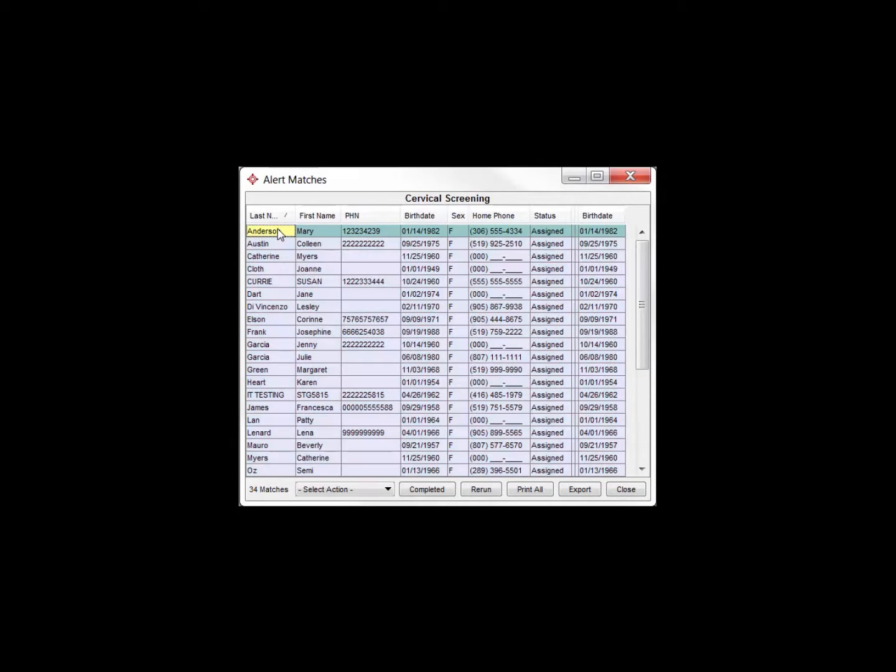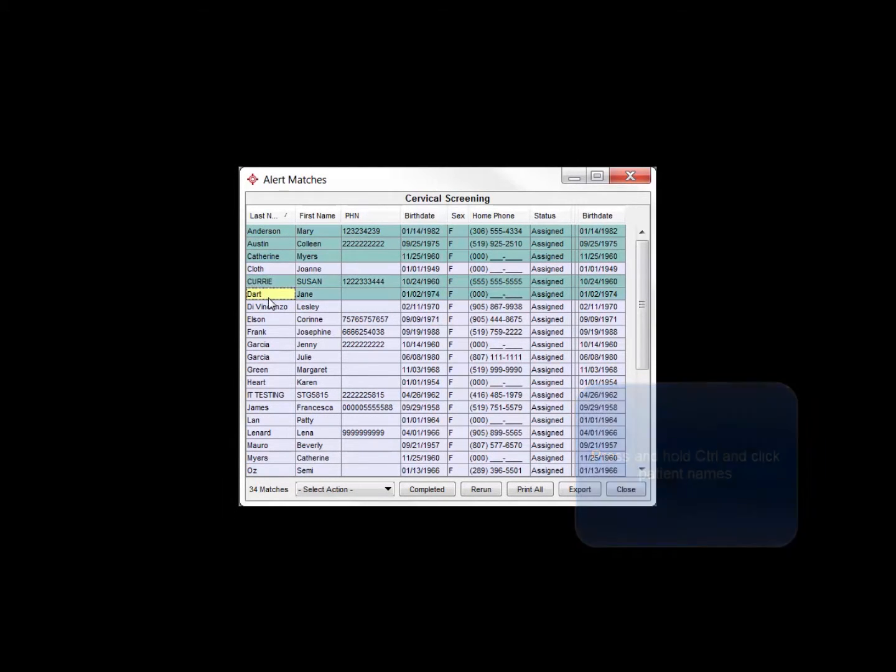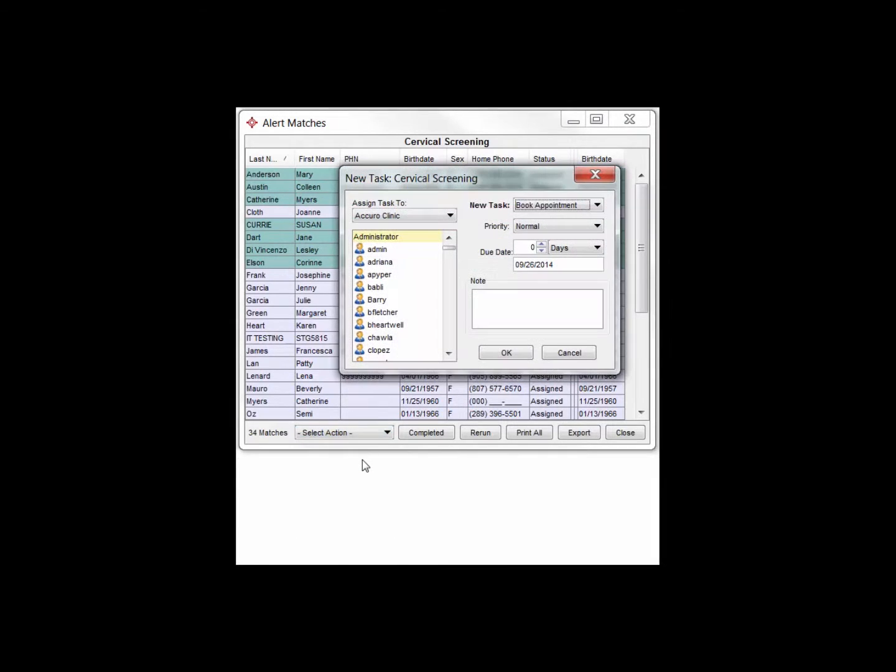If you only wish to apply the global task to certain patients, press and hold the Control key while selecting the desired patients. Once you have the right patients highlighted, select Create Task in the Select Action drop-down list. In the New Task window, choose the appropriate task from the New Task drop-down list. In this demo, we'll select Next PAP and assign a due date of 0 days.